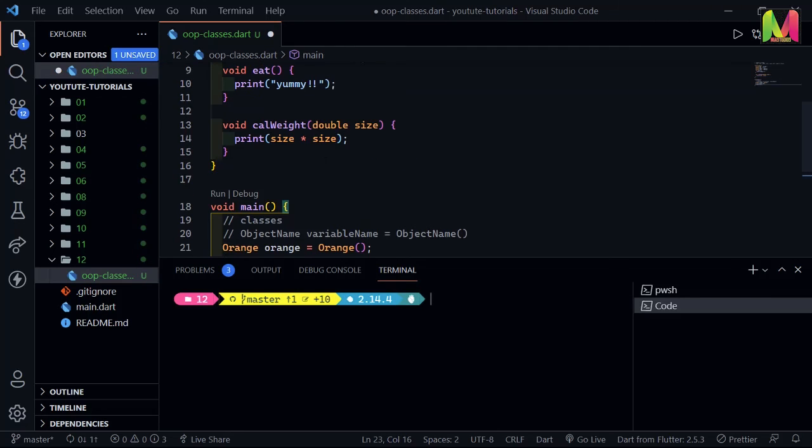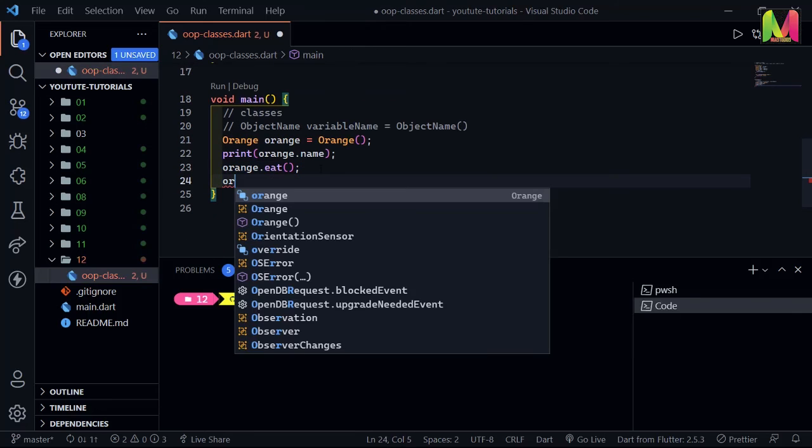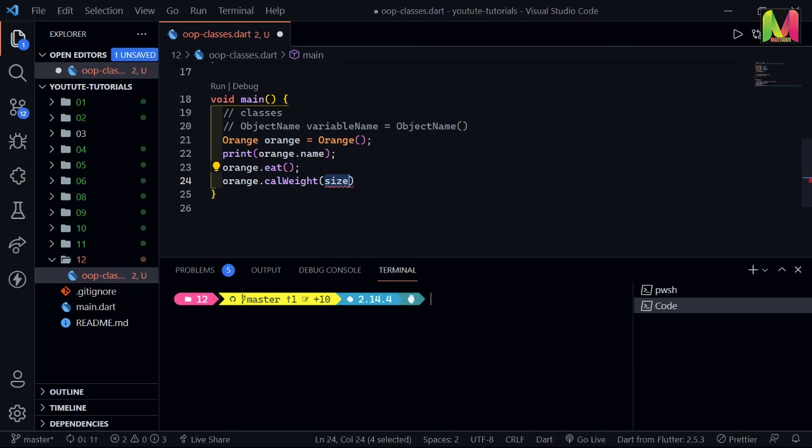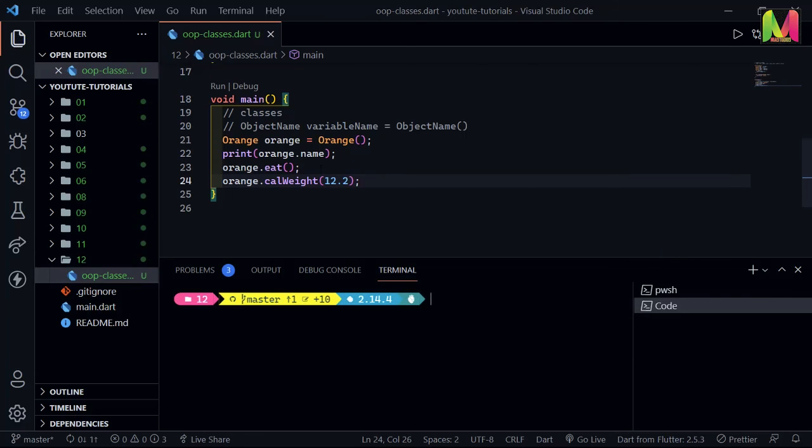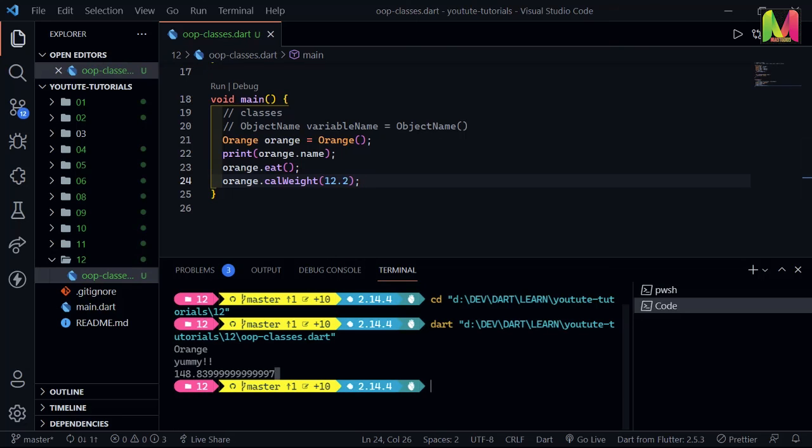So I can call this function here. I can do orange dot calWeight, then pass in size to be maybe 12.2. If I run this, I get this as the size. So you can create basically any function like we talked about when we were talking about methods, give it any input argument, and it works fine. So basically this is the whole concept of an object.